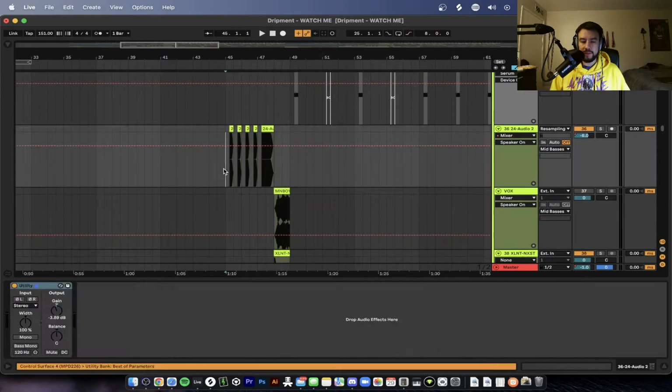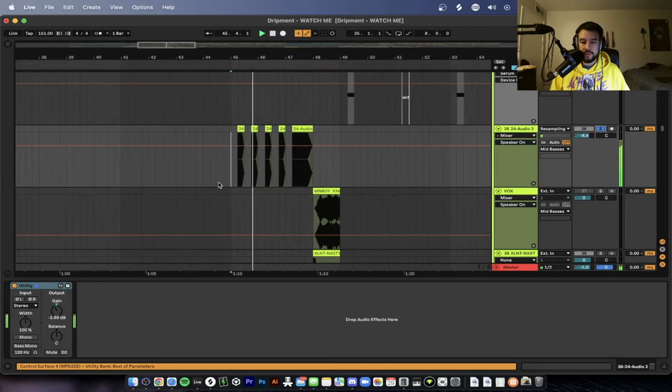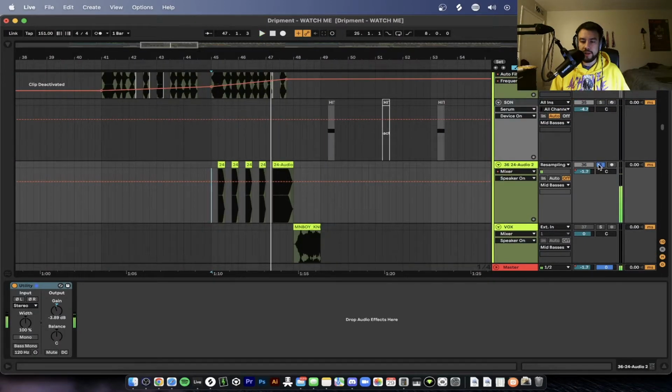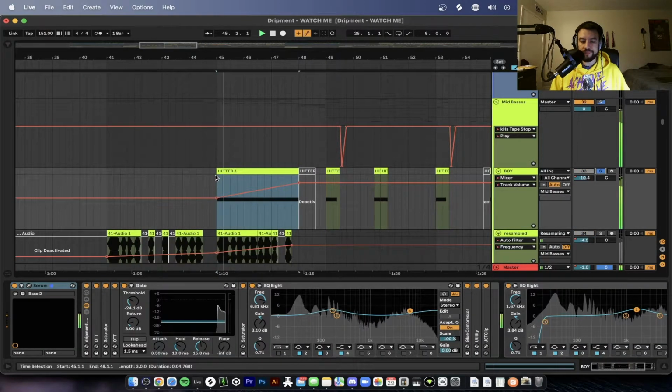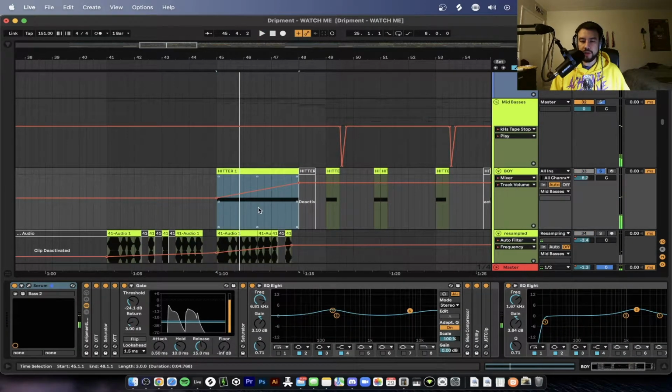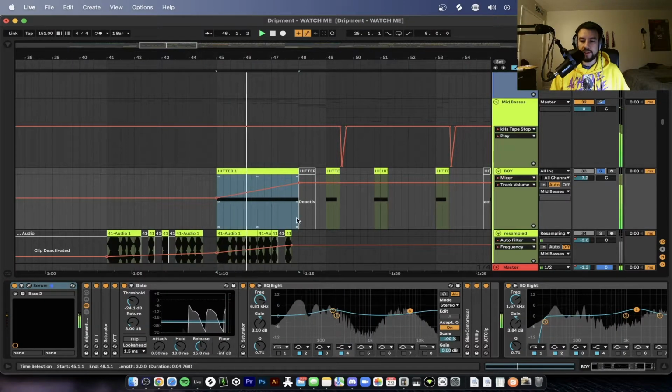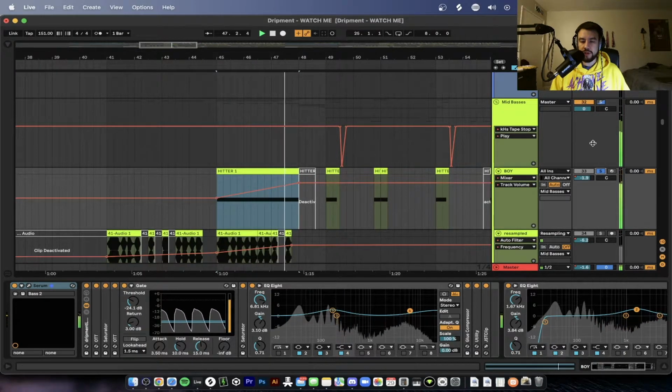You can also add different basses during the build, just to add extra grittiness. And then this is a growl that's just playing on quarter notes, rising up in volume right before the drop.